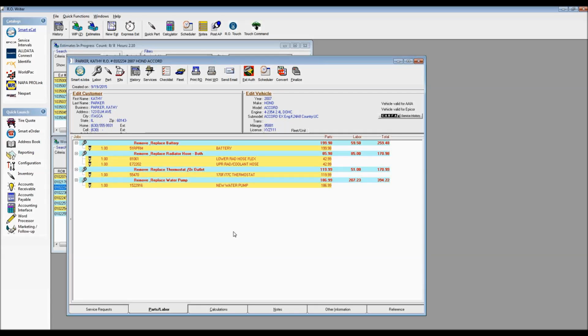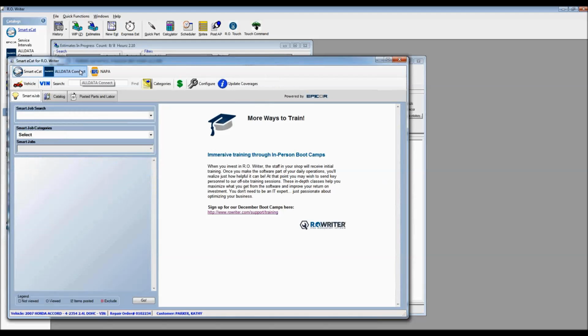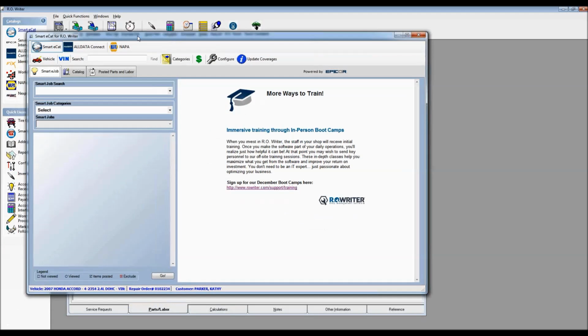A couple of last pieces we want to look at as far as adding jobs through Smart eCat is concerned. I'll click Smart eJobs in the upper left-hand corner because maybe we needed the mounting gasket for the water pump in addition to the element that we've already found. I want to find a very specific part, and I don't have a Smart job for it or don't want to bother with the categories. The search functionality is also a very effective way to find that particular piece.